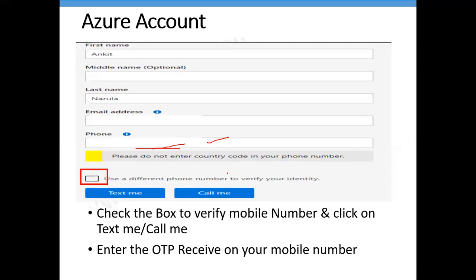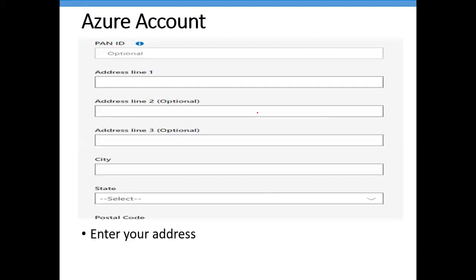And to validate your mobile number, you have two options here. One is text me, the other one is call. Whichever option you select, based on that, you will get an OTP. And that particular OTP, you need to enter to validate your mobile. So first you need to validate your email ID. Next, you need to validate your mobile number. Once you confirm your mobile number, here you need to enter your address.